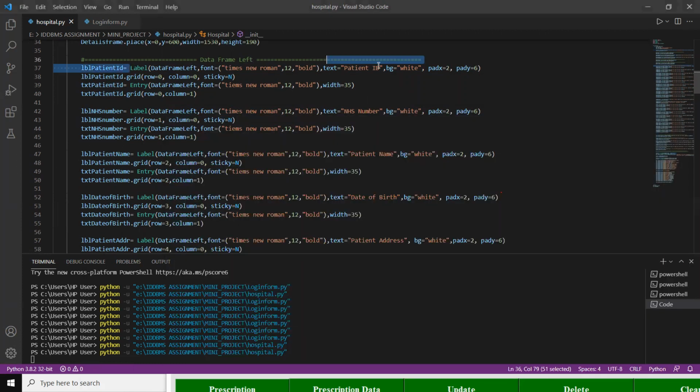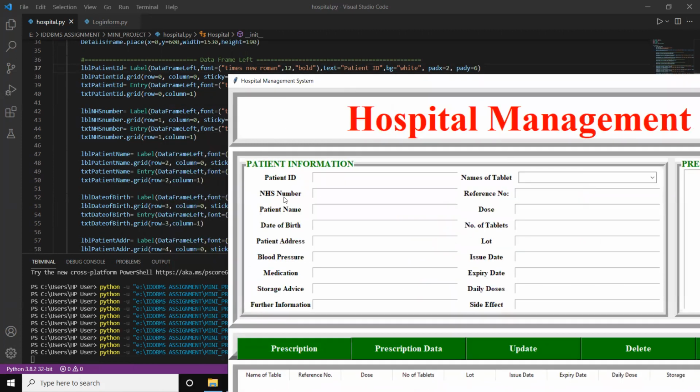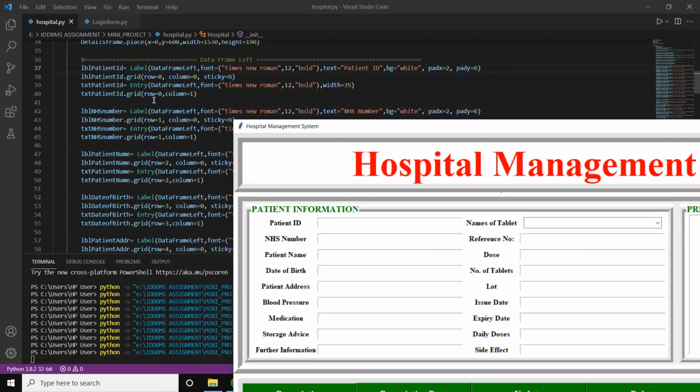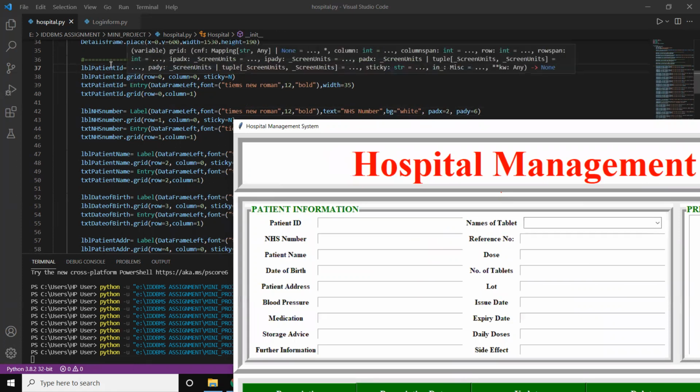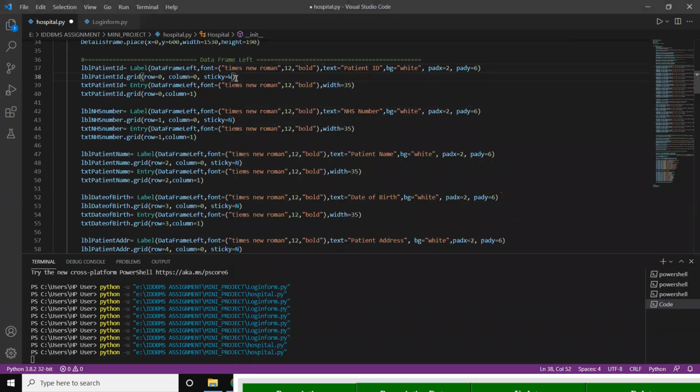For this we can use this code, the label, and when we paste it. When we give a specific position to that, we use the grid specification, sir. Left percent dot grid equal to row 0 and column 0, and sticky N means, sir, when we click on the entry, it starts from the left side of the entry box. If we give any other, like W, then save it.